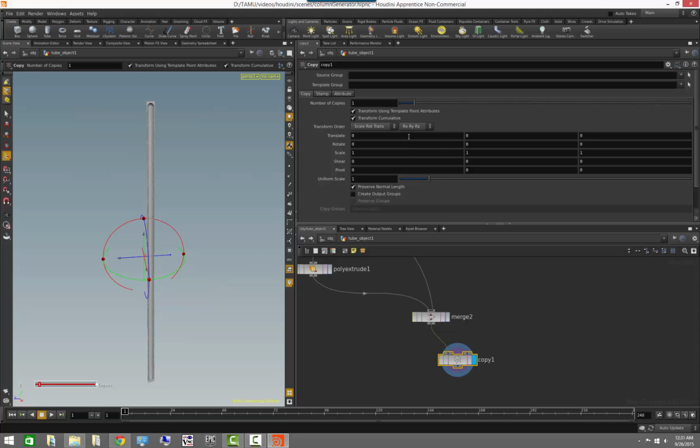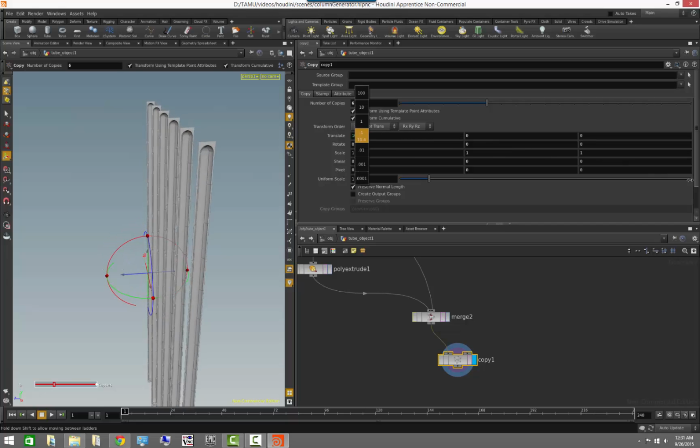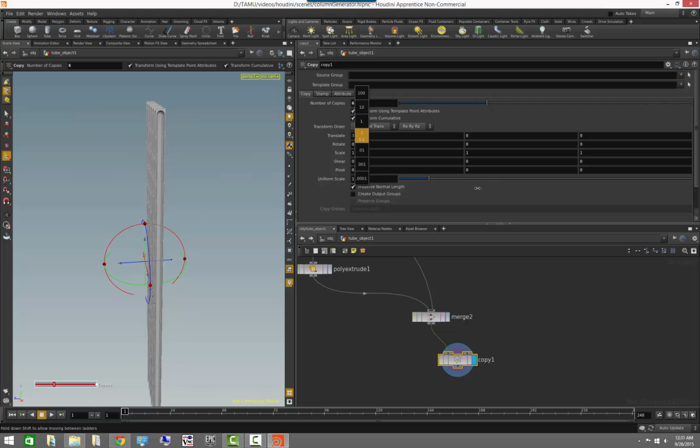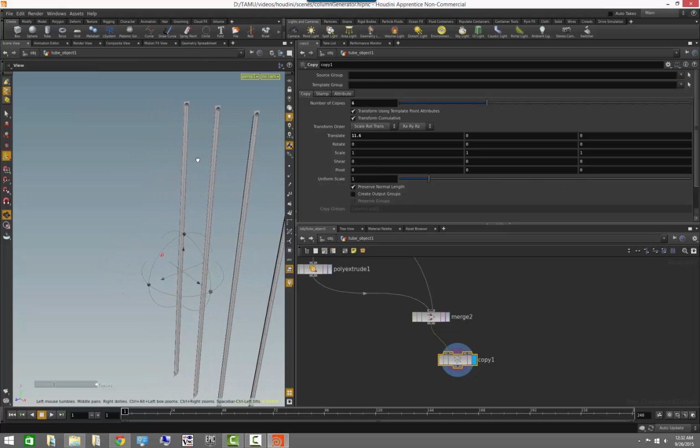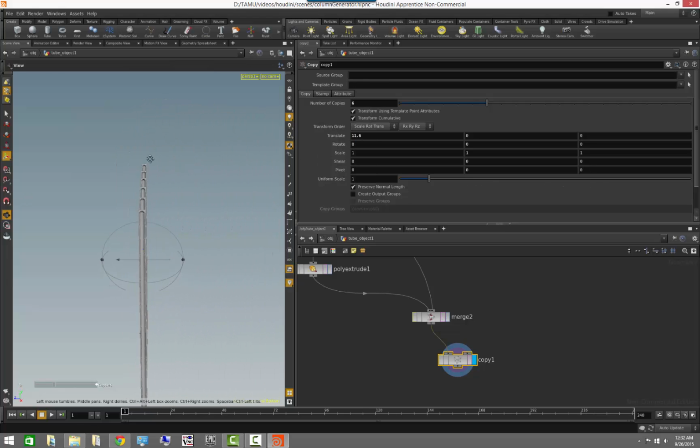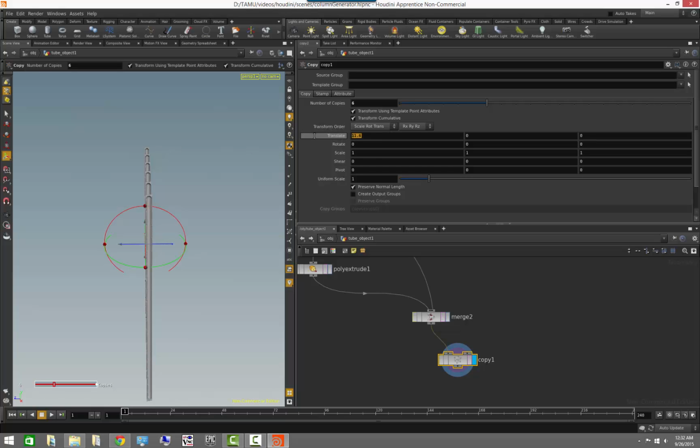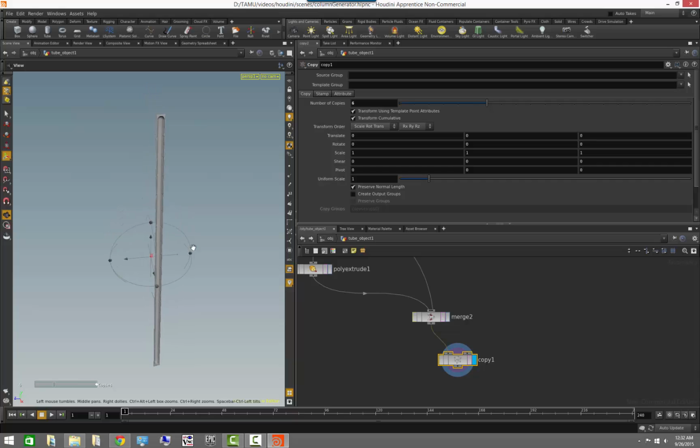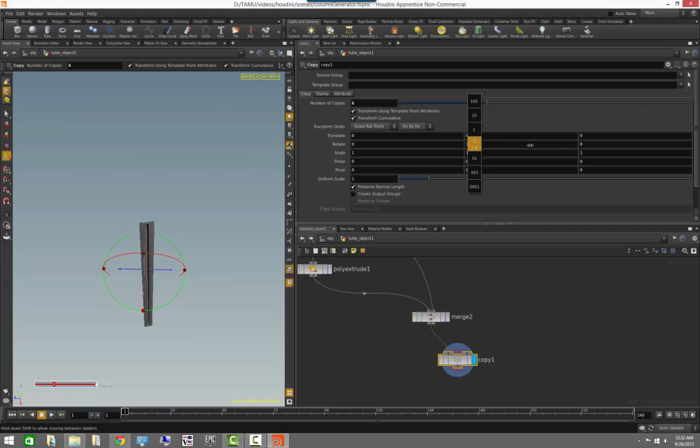But just to show you really quick, if we come here and say that we want 6 copies and then translate to the left, you'll see that we ended up with multiple copies here. Now, what we would like to do instead is rotate them around the center axis, which we already have here. So we come here and start rotating them, and we can see that as we rotate them, they're starting to form the grooves around our column.